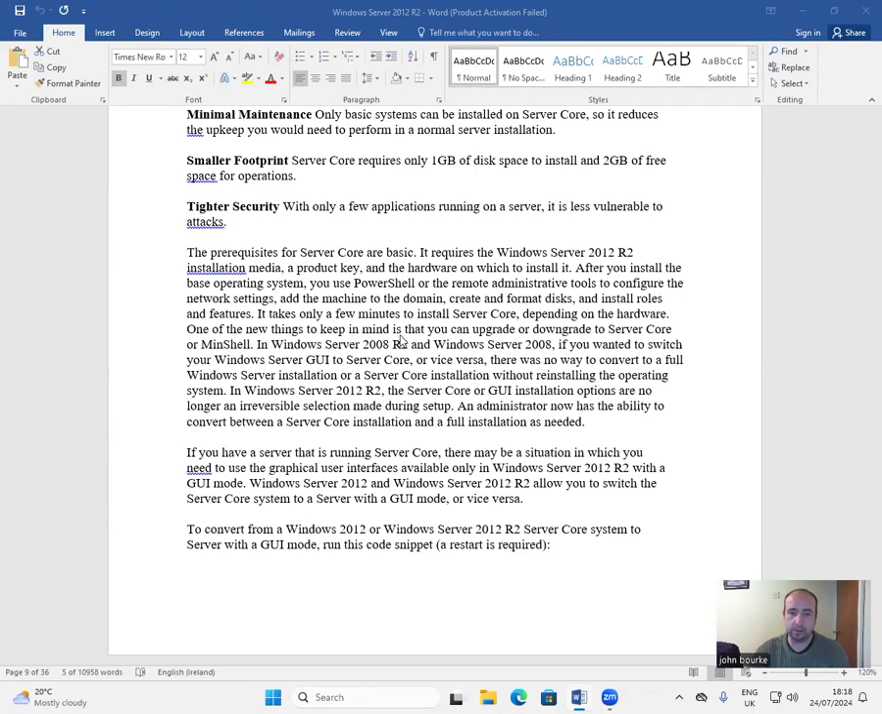One of the few things to keep in mind is that you could not upgrade or downgrade to Server Core or MinShell in Windows Server 2008 and Windows Server 2008 R2. If you wanted to switch your Windows Server GUI to Server Core or vice versa, there was no way to convert between a full Windows Server installation and a Server Core installation without reinstalling the operating system.